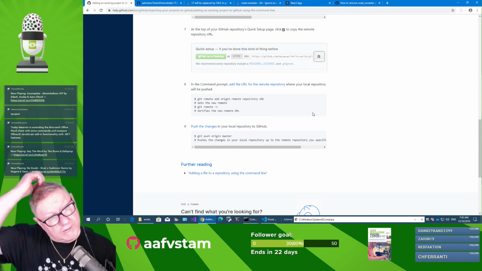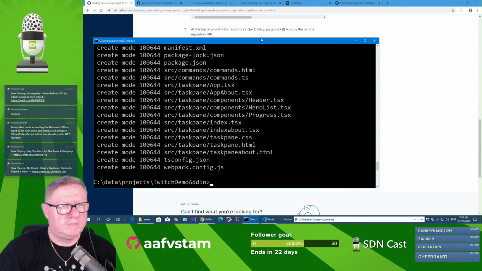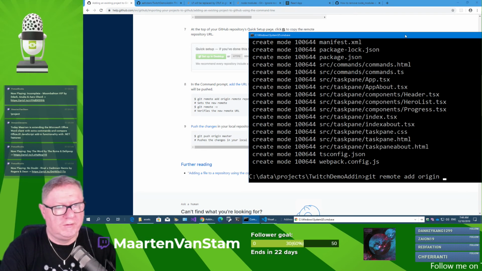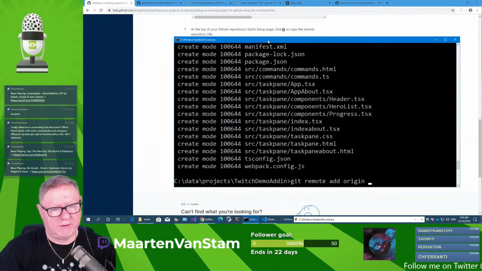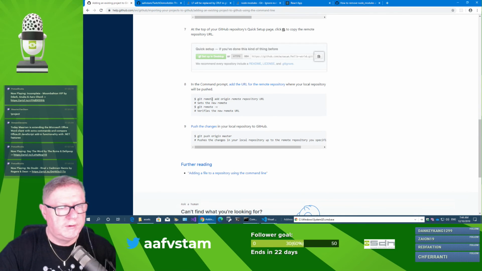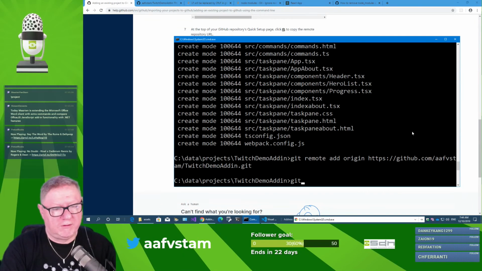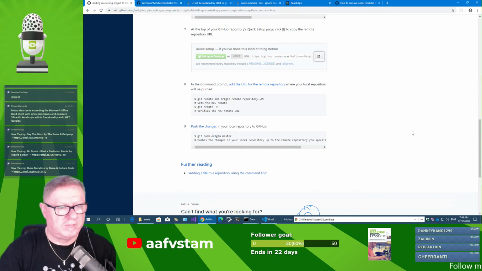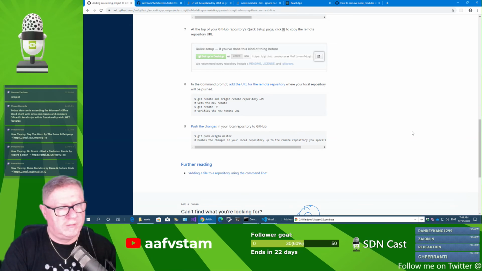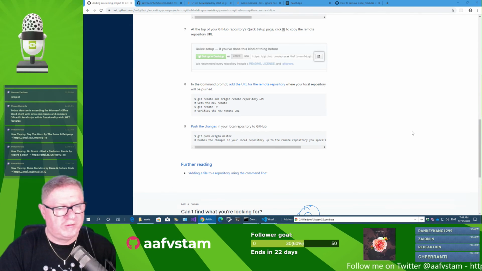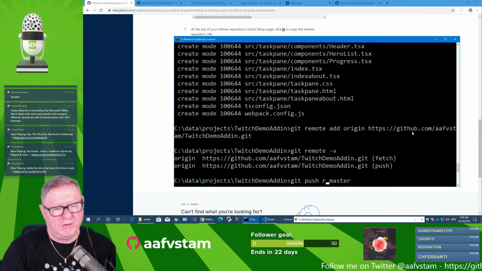In the command prompt, add the URL, like git remote add origin, and that should be the URL, I think. Yeah. Git remote -v, fetch, push, verifies the new remote URL. Git push origin master. It should say origin.